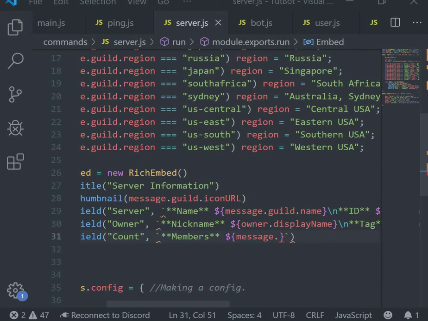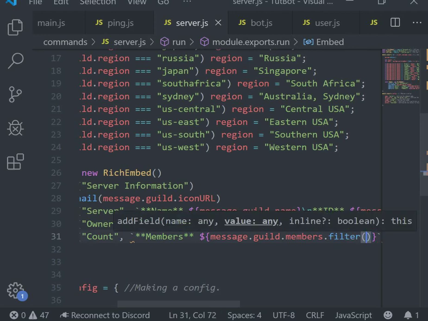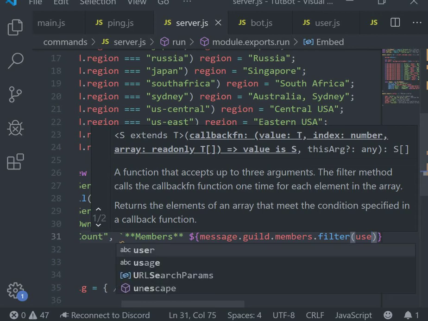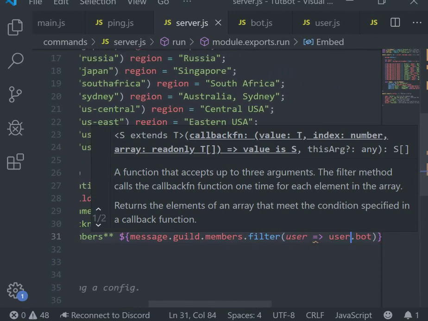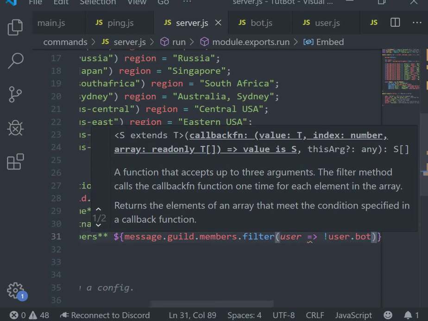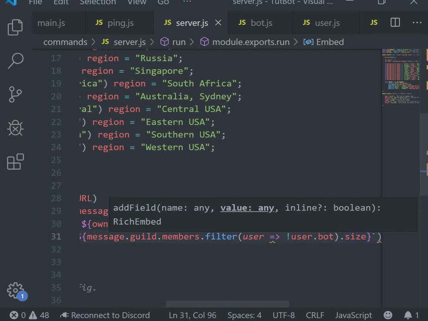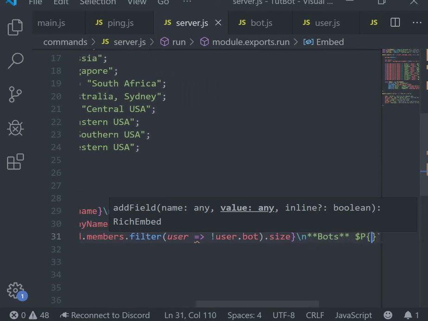So the way we are gonna filter it is message.guild.members.filter, and we're gonna put this. Then we're gonna put user, and then user.bot, and we're gonna do this. Then we're gonna put size. So now this will only count the amount of members, not the bots, because now we are gonna do the bots.